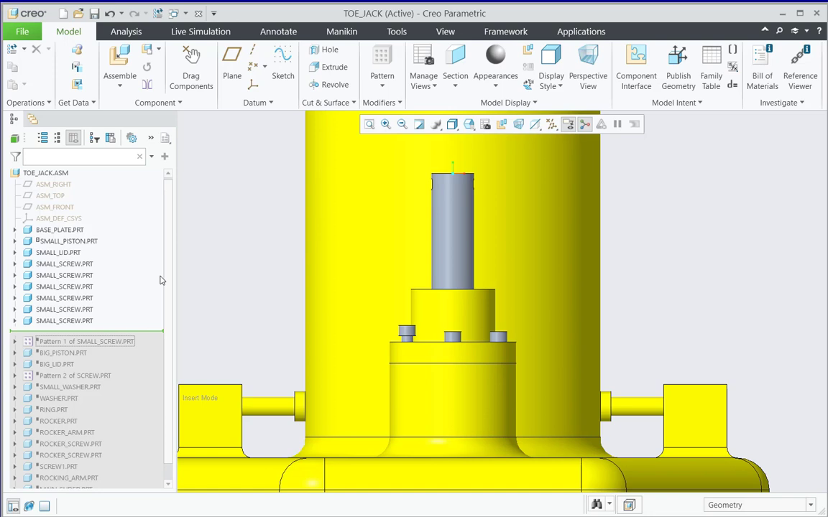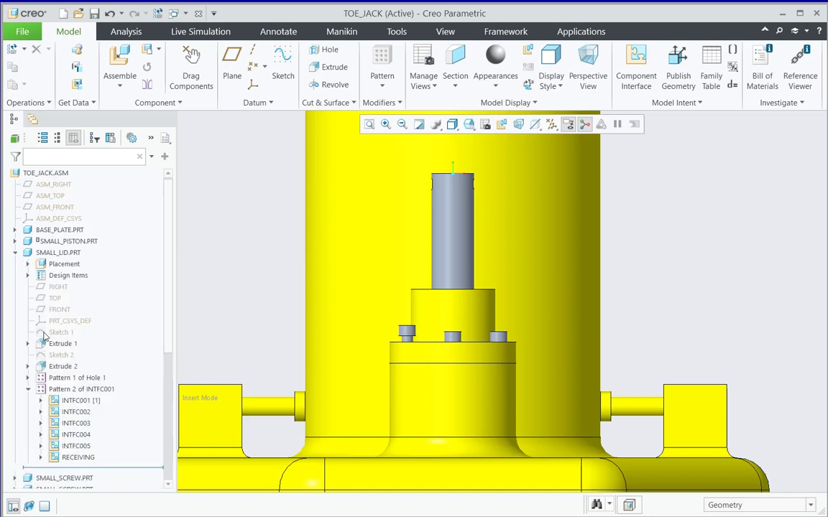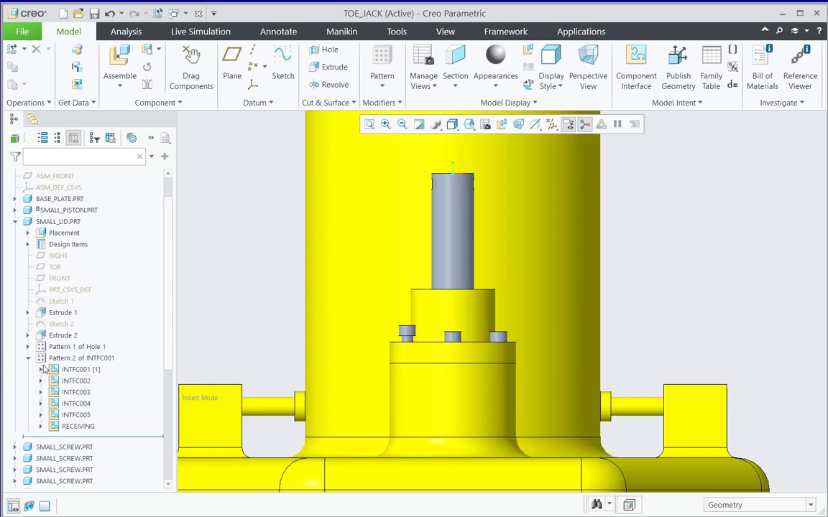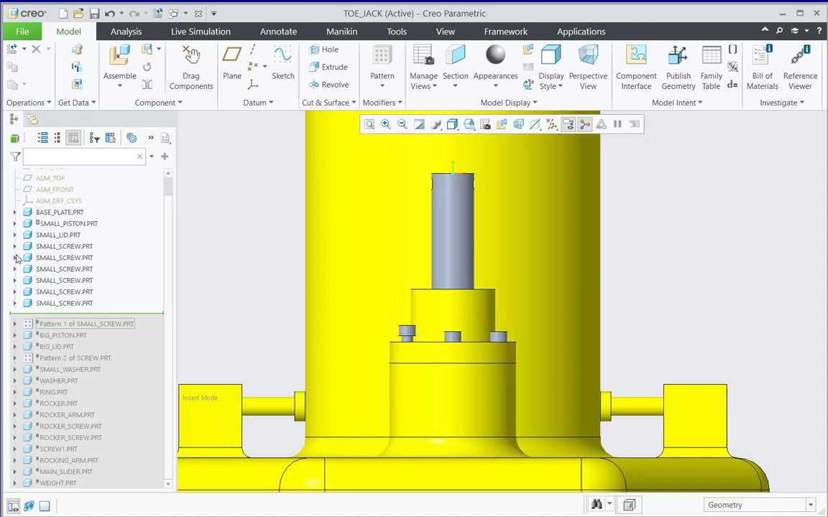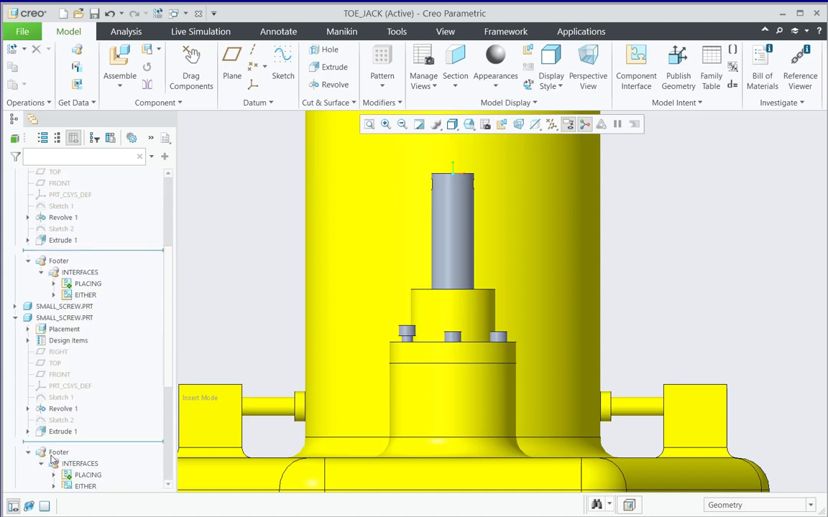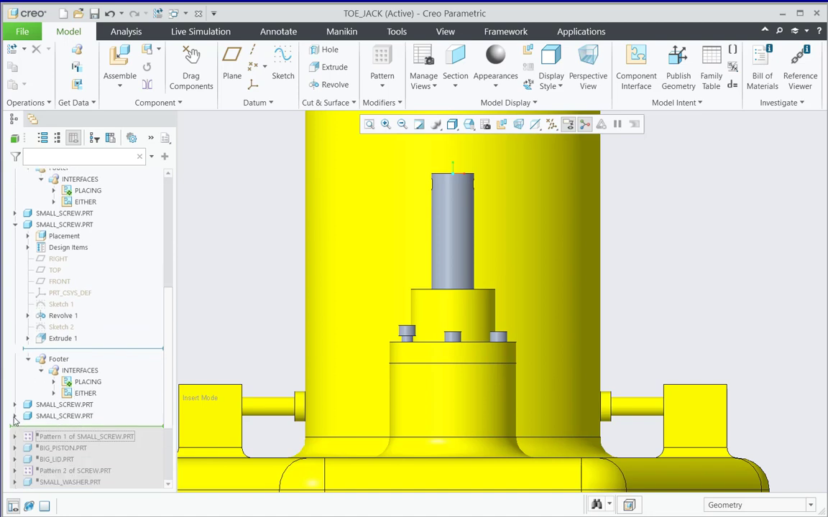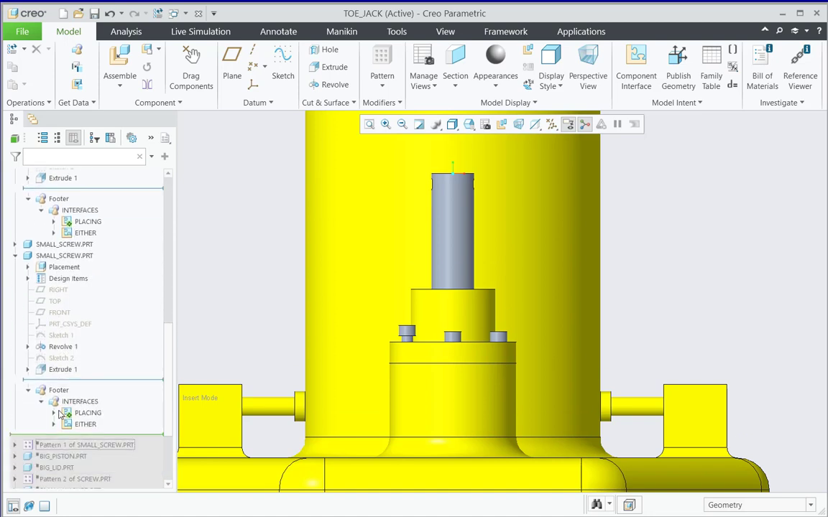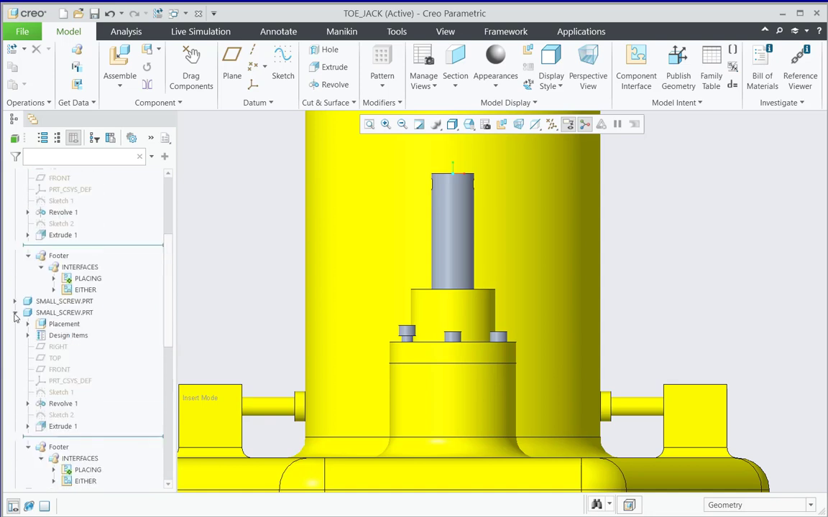You can see in the model tree for this small lid, there is a receiving type of interface, and for all the screws you can see under the footer there is an interface applied to it. For every screw it is there, you can observe.